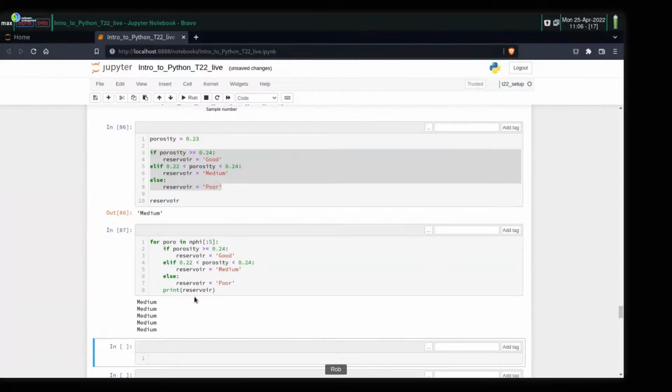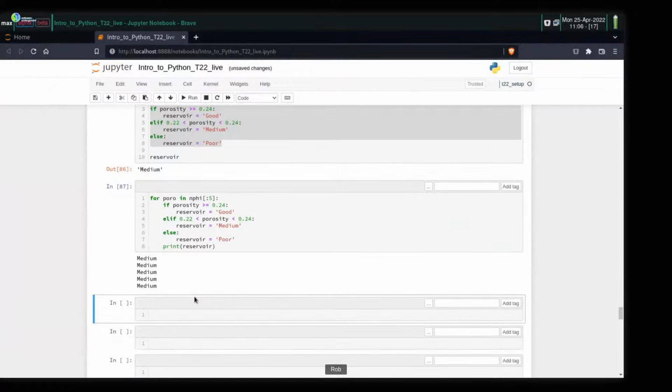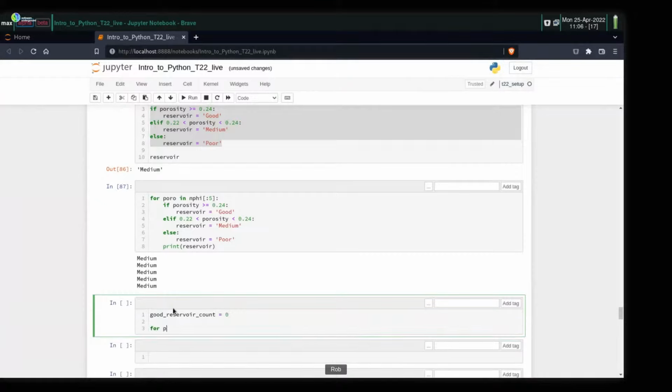Now, what we could do is we could start counting these. So I might do something like good_reservoir_count is equal to 0, for example. And then for poro in n5, let's grab the first 10 here. And by the way, I'm just using the first 10 while I'm prototyping. And then when I'm happy with my code, I can run it on everything.